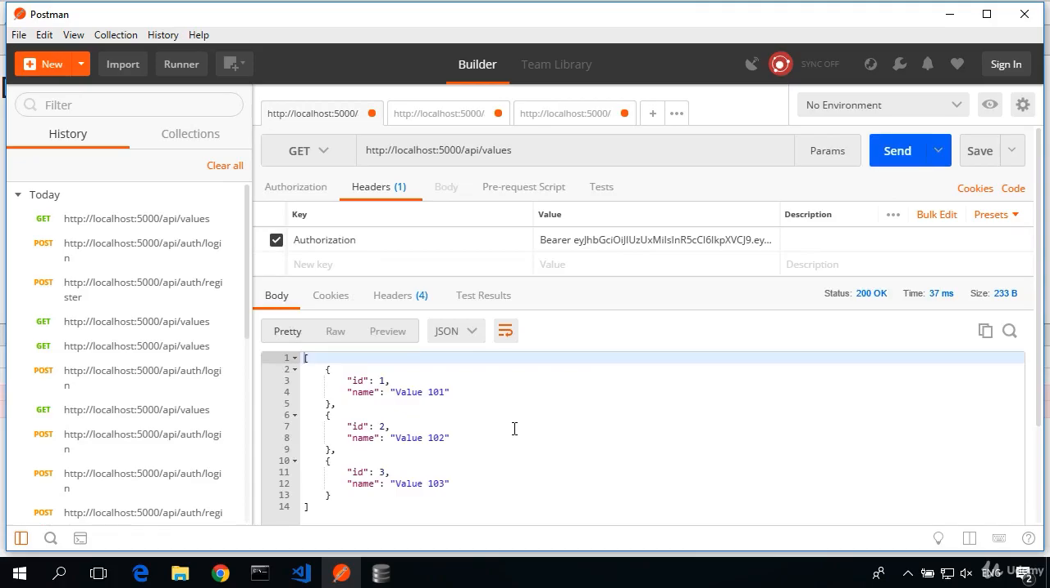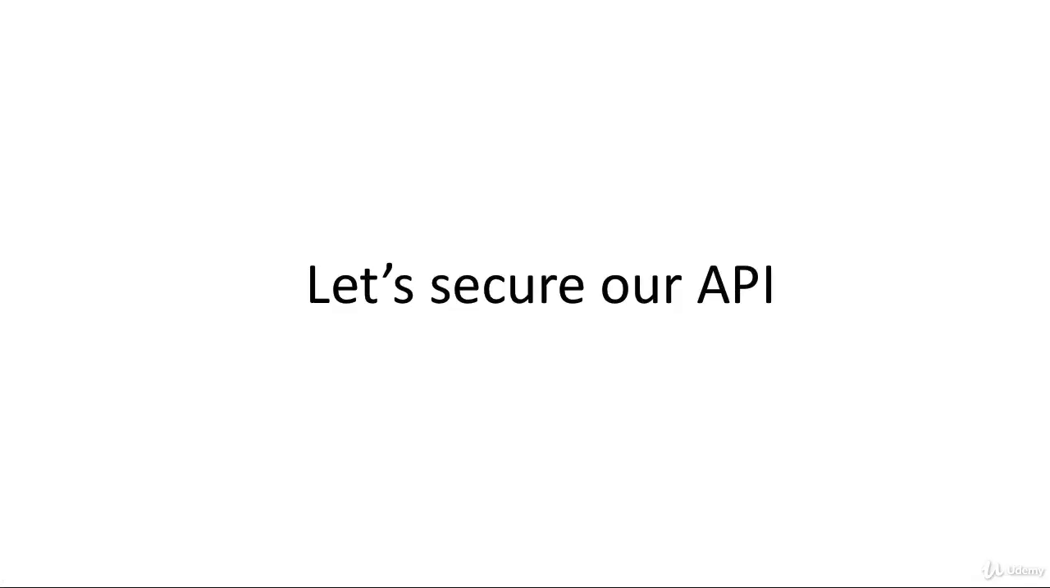So that's where we're going with this. So that's what we're going to achieve by the end of this module. So let's go ahead and secure our API.